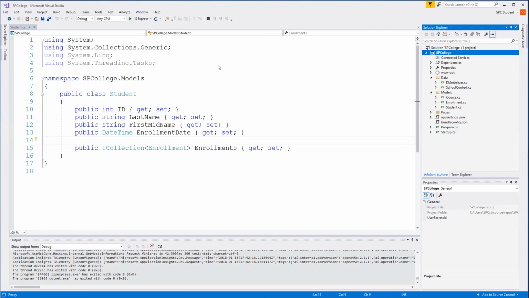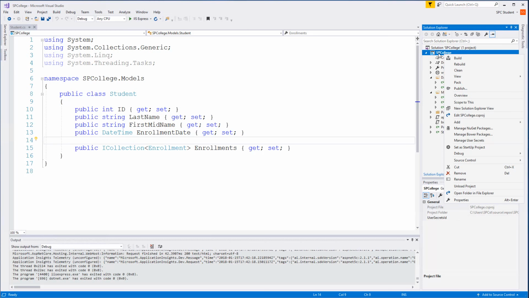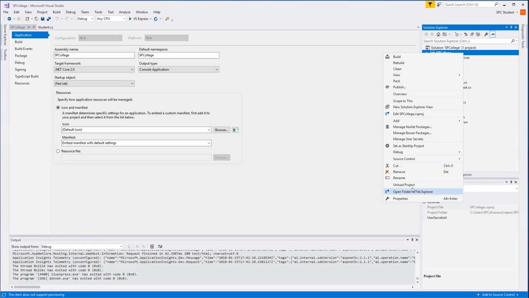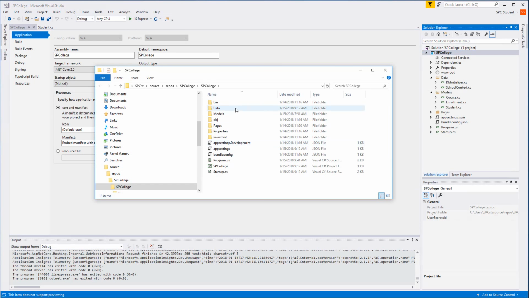We're going to add the scaffolding tool, but there's a couple things I want to do first. Let's go ahead and talk about the folder where the project is stored. You can find that by looking at your project, right-clicking, and going to Properties. Oops, I'm sorry. Right-click and go to Open File in Explorer. And here you'll see your project.